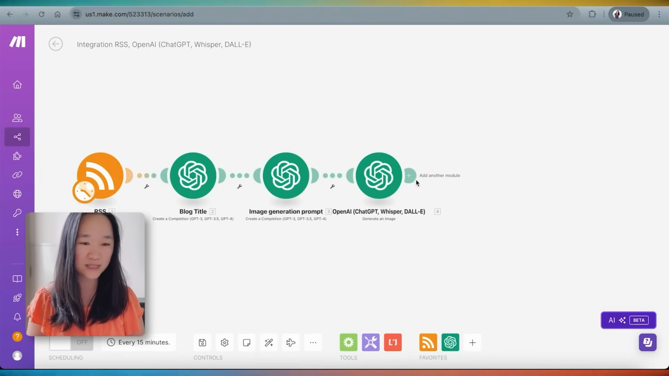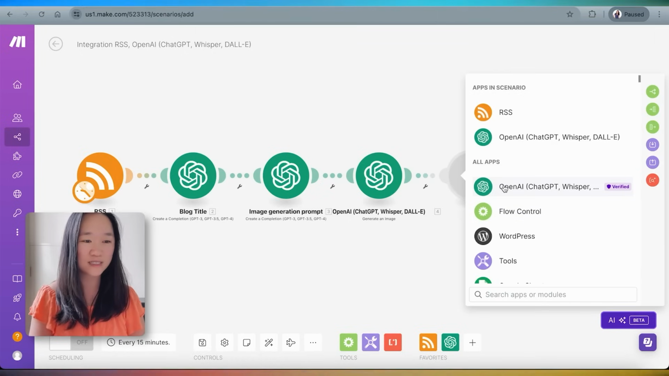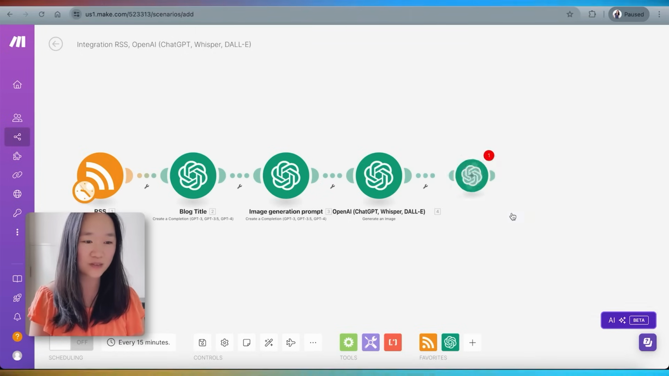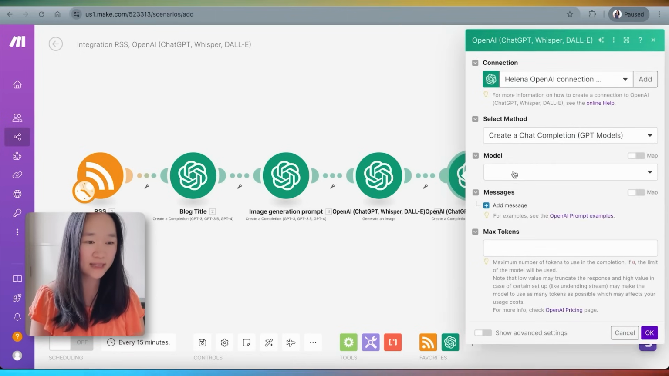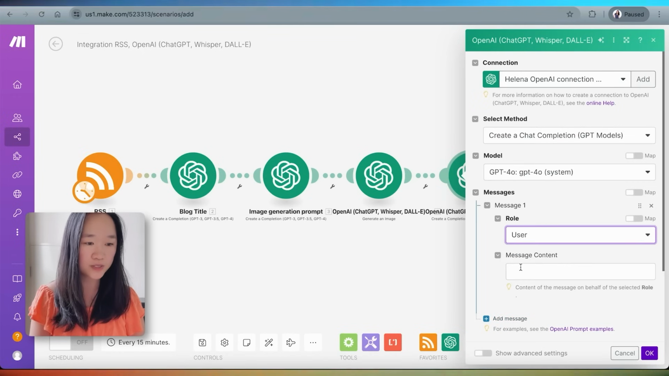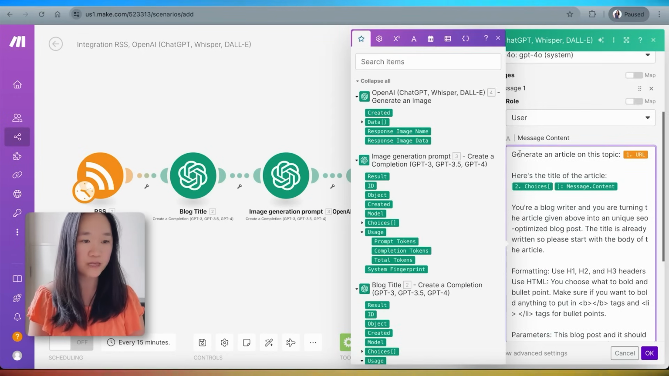Now we're ready to actually write our blog post. So it's the same process again. I'm going to press the add button, going to select OpenAI, going to select create a chat completion. And then for the model, I'm going to do GPT-4o again. The role will be user. And then the prompt is going to be as follows.